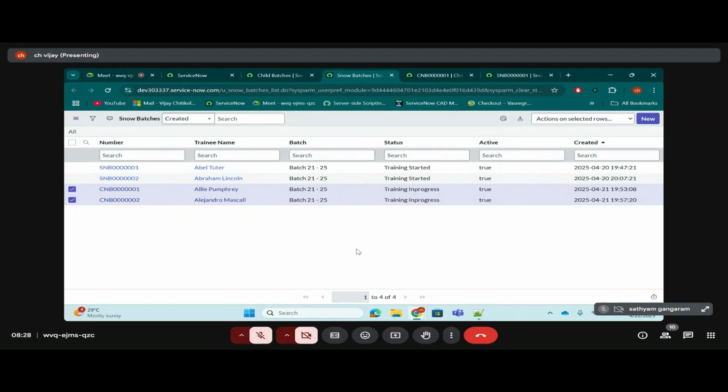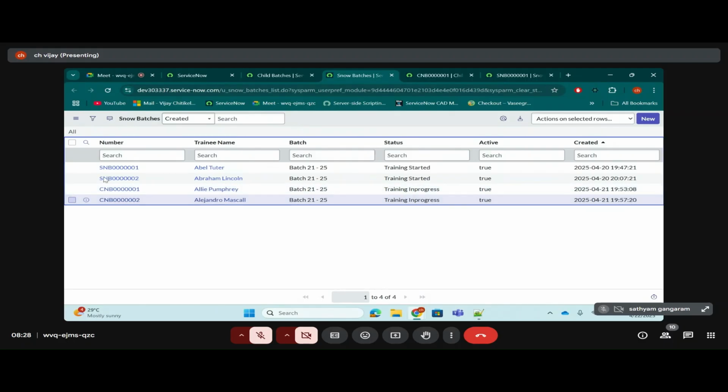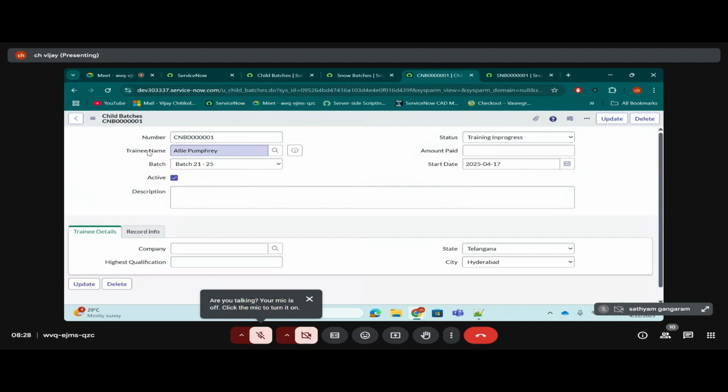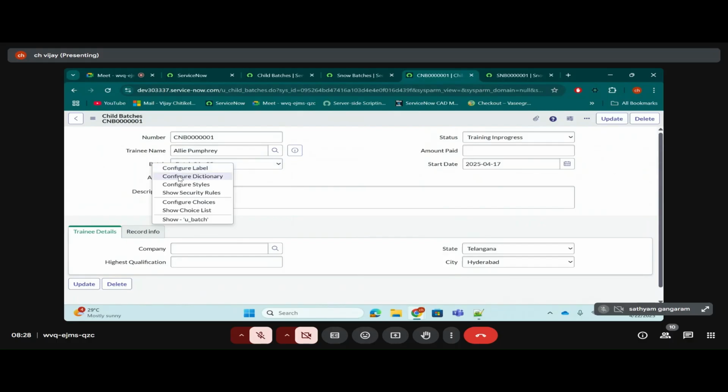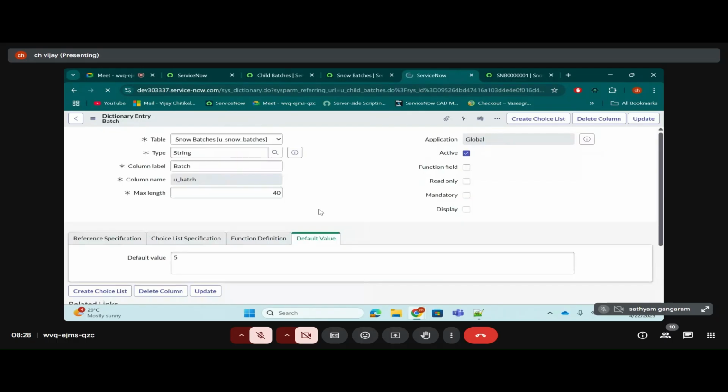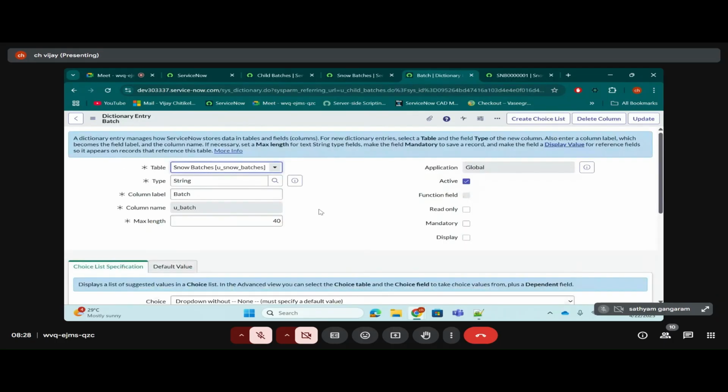Vijay asks: if after creating the child we delete any field from the parent, will that affect the child? Yes. If you delete a field in the parent, it will delete in the child also. Let's say this is a batch field and I need to add one more choice here. If I right click on this batch, go to configure dictionary, and add the choice here, it will impact both the tables.